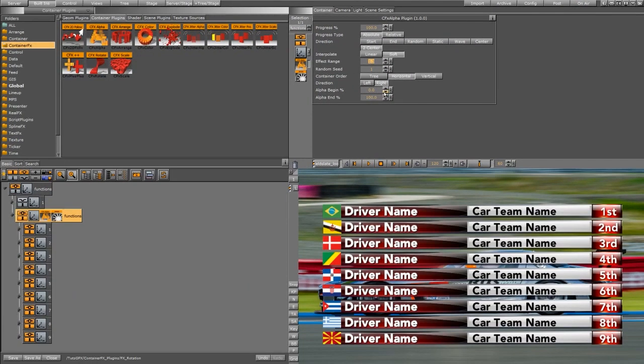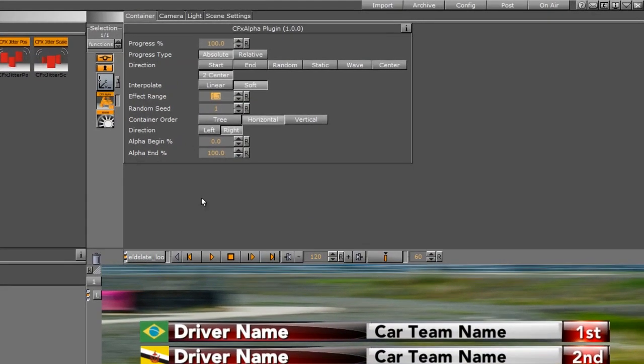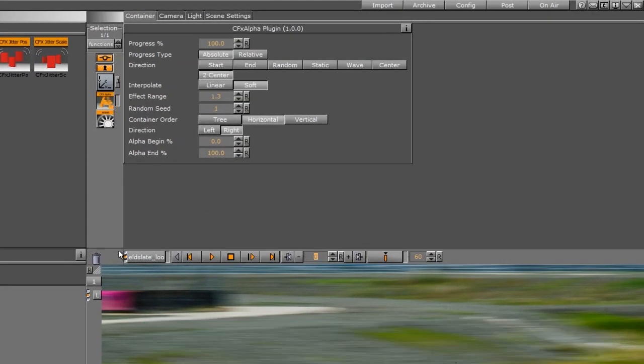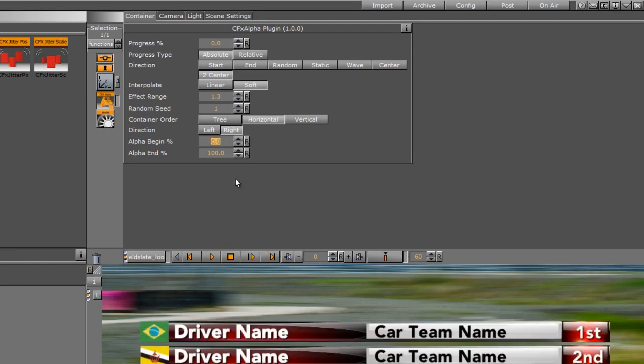And the other big change within the alpha plugin is the alpha begin and the alpha end. So at 0 right here, it's obviously off the screen. The alpha begin percentage is 0. If we increase that a little bit, we could have it start at 15% if we wanted to, and or the opposite is true. When it animates on, we could only have it animate on to 50% if we needed to.